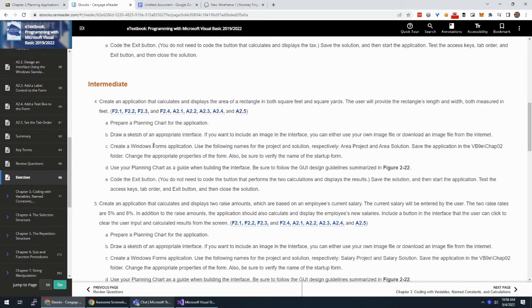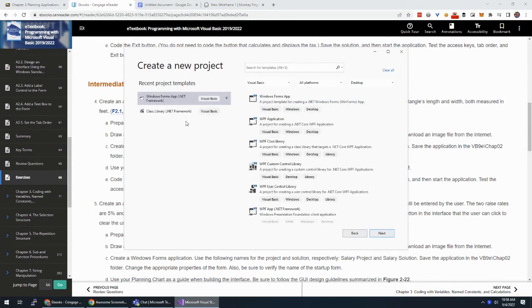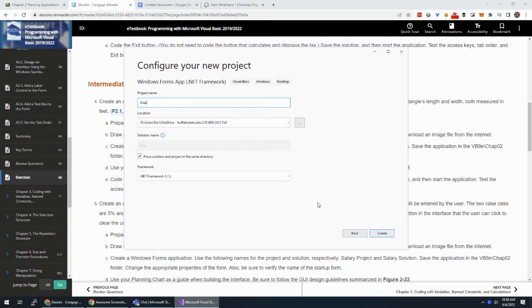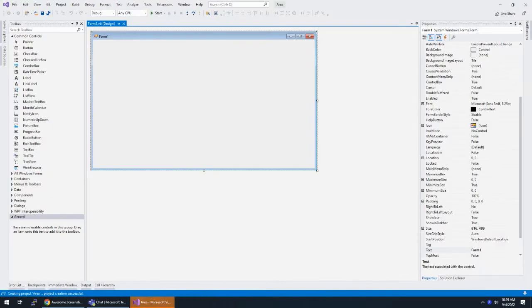Now create a Windows Forms application, and we're going to call this our area project. Use this template that we've been using called area, saving it in the right directory, projects and solutions, same folder. And while that's going, I'm going to take the instructions and my wireframe and drag it to the other screen like I've done before, so I have room to work.